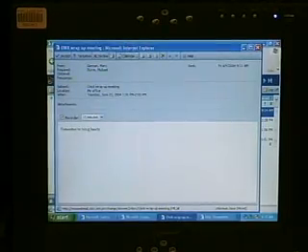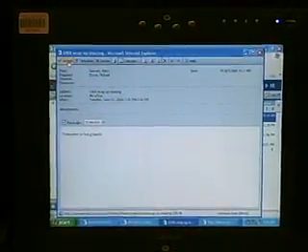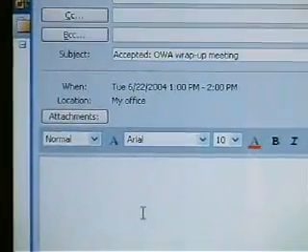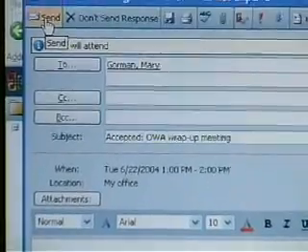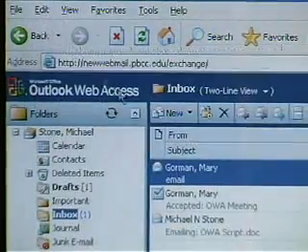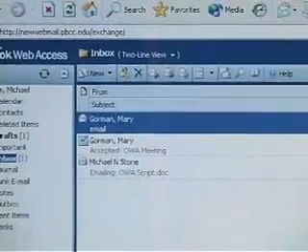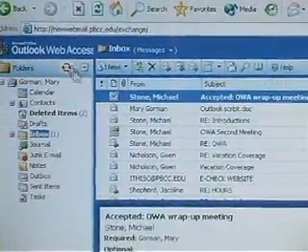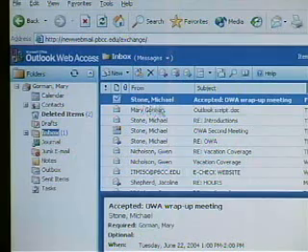So if he decided he wanted to attend the meeting, he would just click Accept, and then he could type in any information back to me and then send me a response. So now when I return back to my inbox, I have a response from Mike indicating that he has accepted the OWA wrap-up meeting.